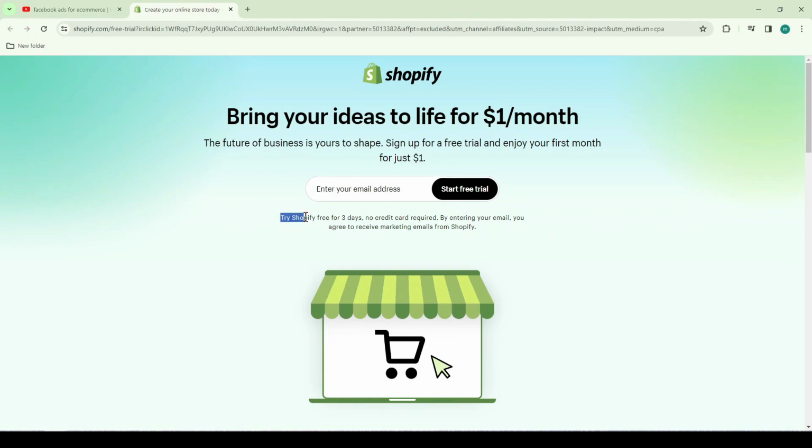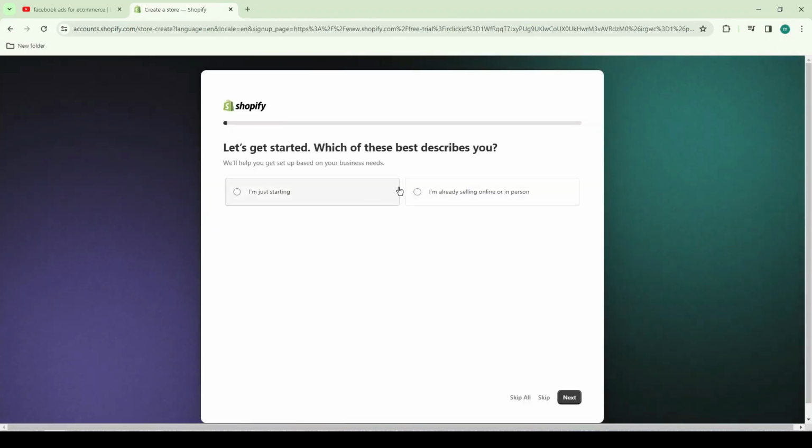You can take advantage of a 3-day free trial through this link, in addition to the fact that your first month on the Shopify platform will only be $1. The registration steps are very simple. We will start by entering the email address. Then click on Start Free Trial and you can start making these settings, but I always click on Skip All.